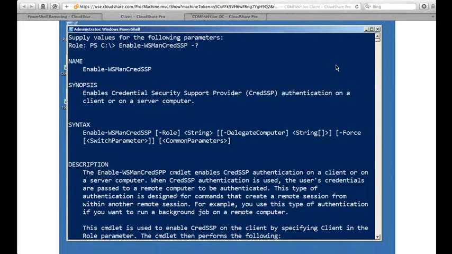Any short questions on the CredSSP thing? We're not going to come back to it much, so if there's a question on it, I want to try and nail it now. Yeah?